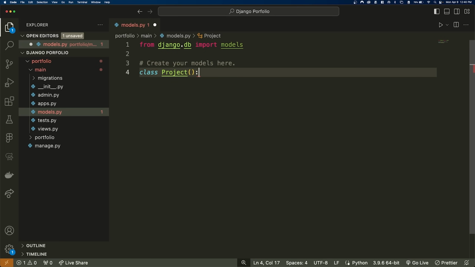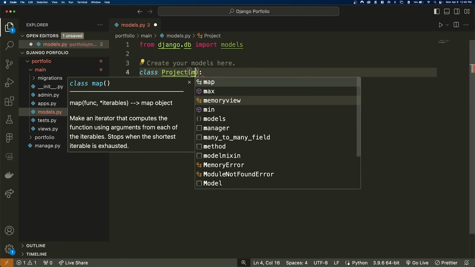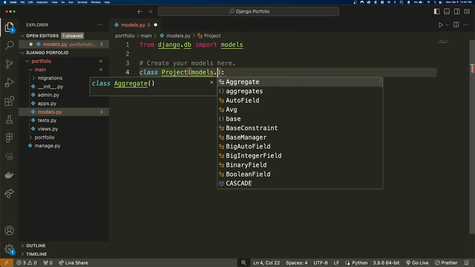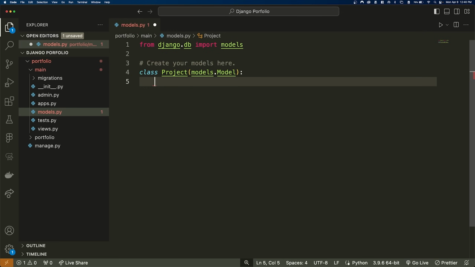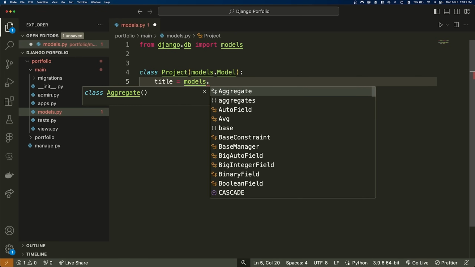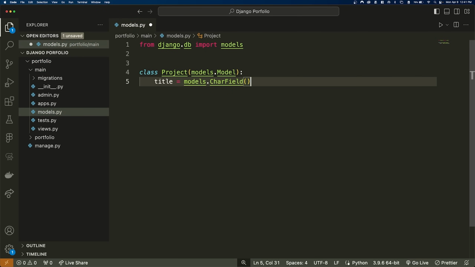Now we're going to have a few different models here, but the first model is going to represent a coding project. So we're going to say that this is models.Model, so we're inheriting from that base model. Inside of here, we're going to define all of the fields that we want to have for a project. The first field is a title. So we're going to say title is equal to models.CharField, and then we're going to give this a max length of 200 characters.